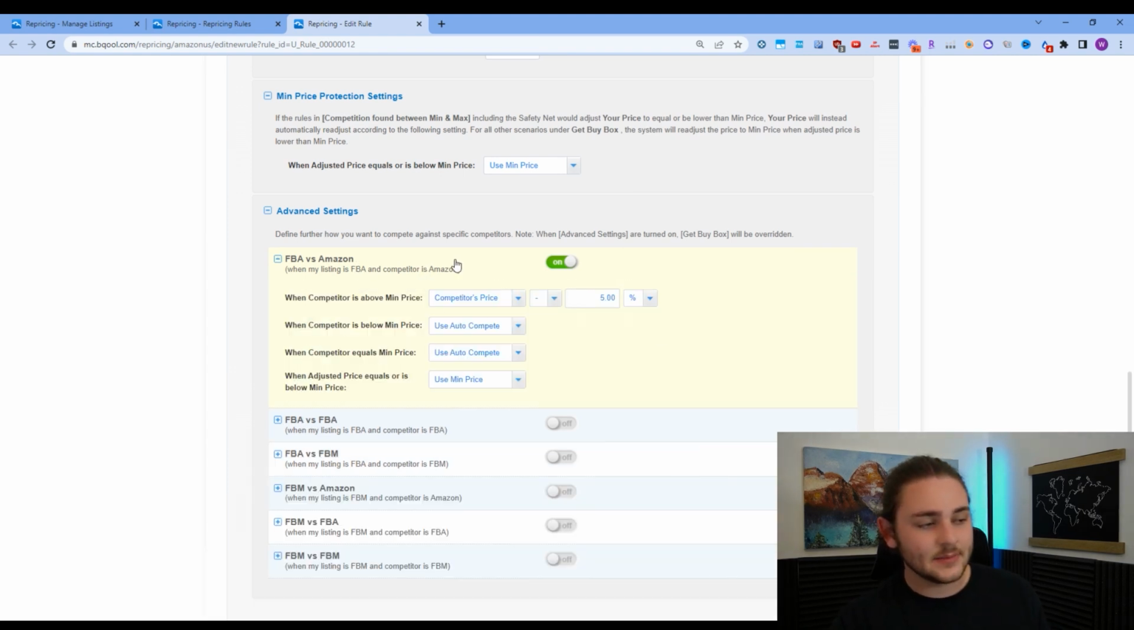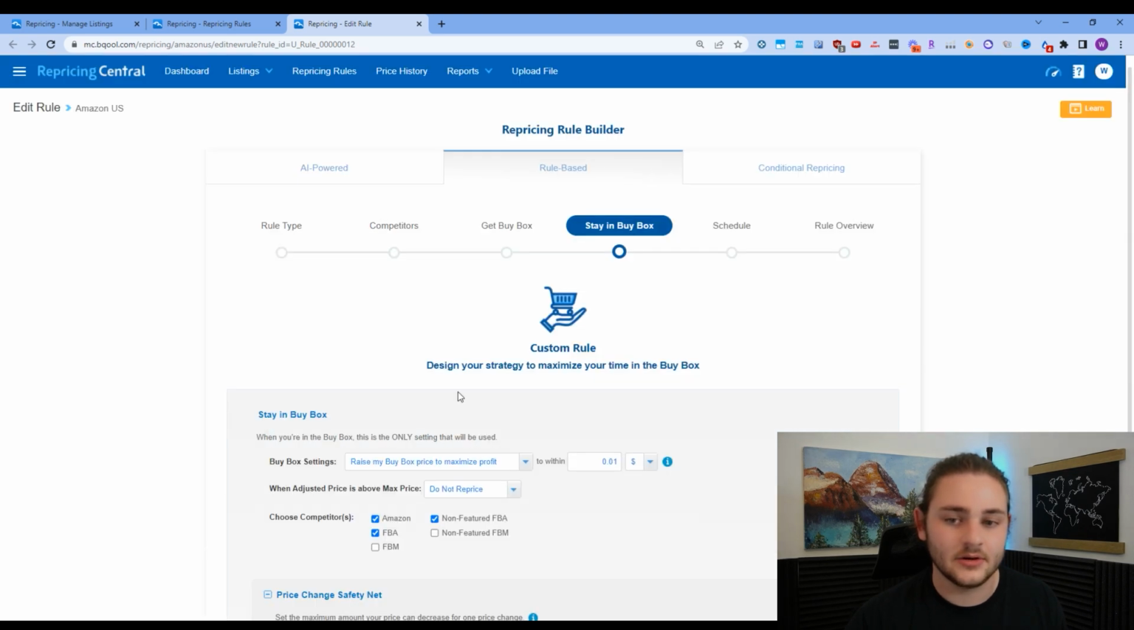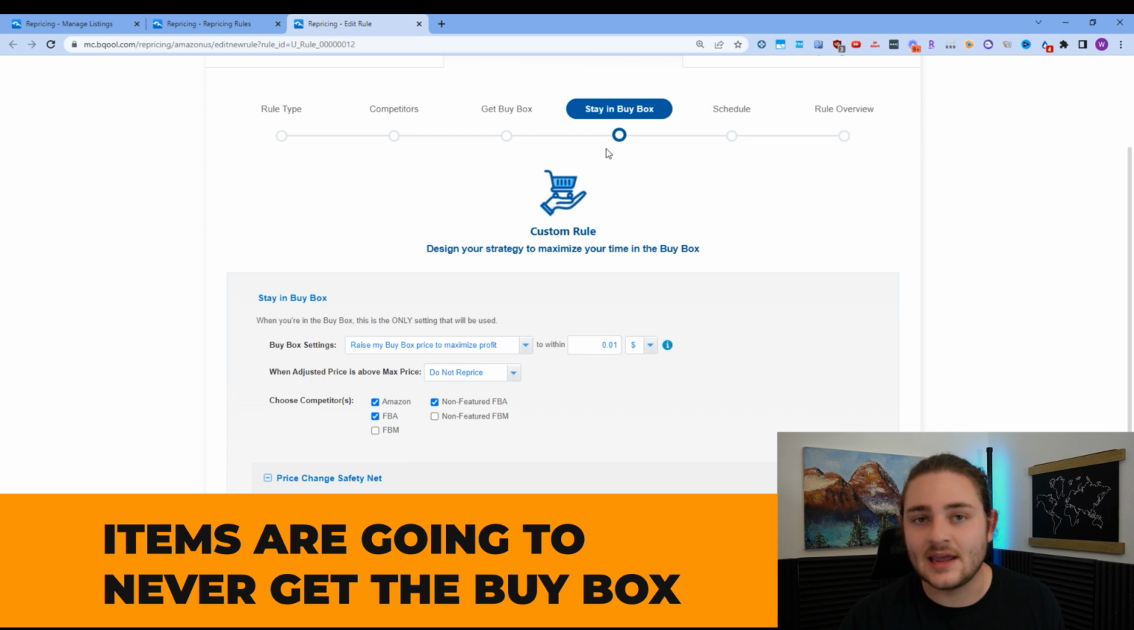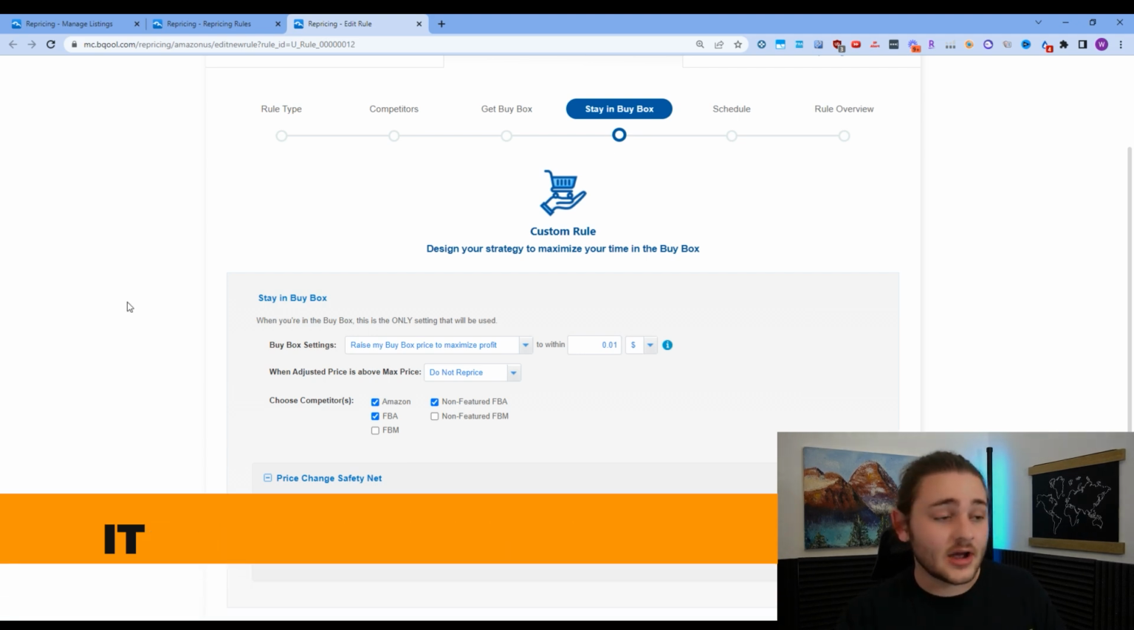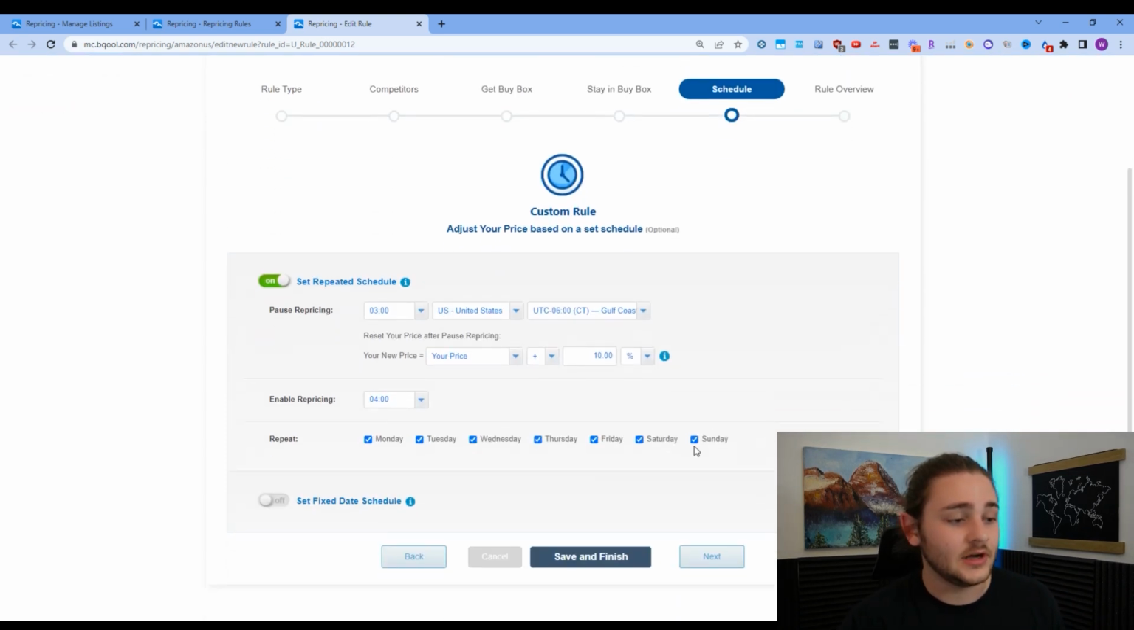This FBA versus Amazon rule, I went ahead and threw on that minus 5% here, like I was talking about earlier. For this next step, it doesn't really matter. A lot of these items are going to never get the buy box. If the buy box were to ever come back to this listing, obviously I would want the profit to continue to sneak its way up, right? So I'm going to do the exact same rule here. Moving on to the next thing.